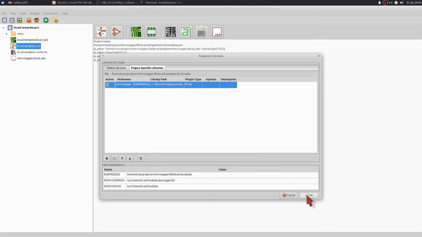And a similar kind of thing is done for the 3D packages, though it requires a little bit of fiddling with the footprint files to make that work. But it's not too difficult.